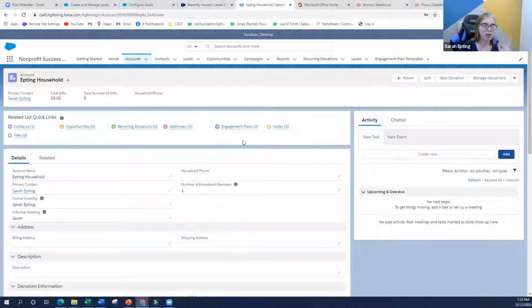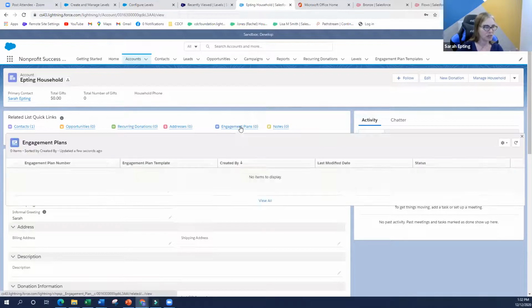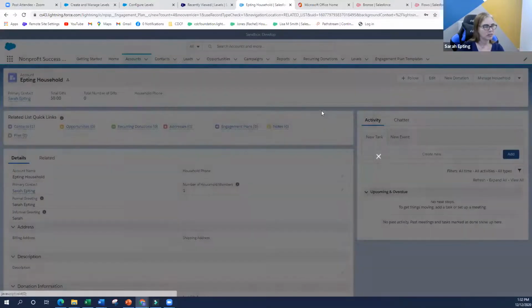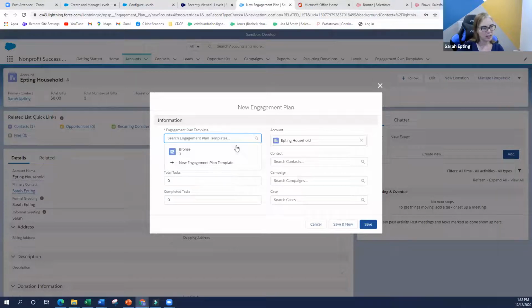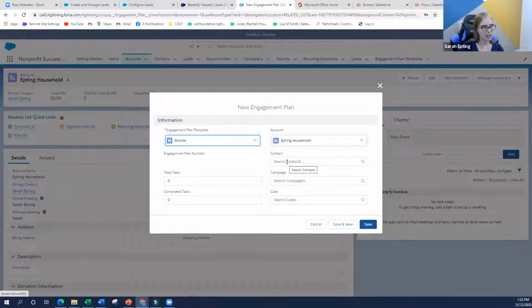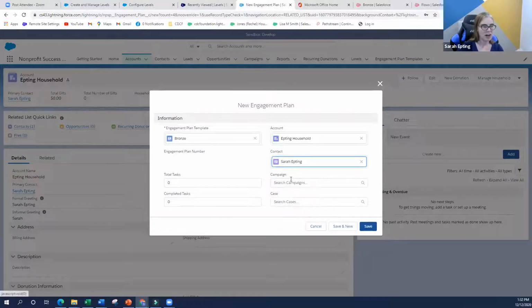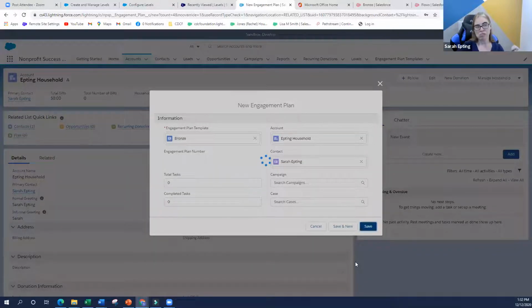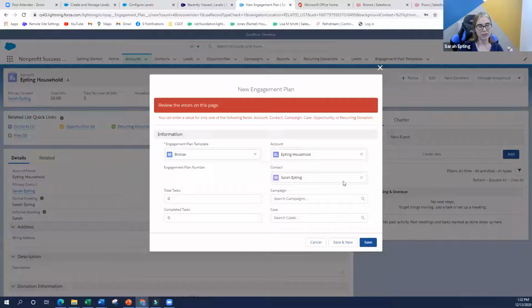But before I get to levels, let me show you how to manually add someone to an engagement plan. So I'm going to press new on this engagement plan related list. And I'm going to pick this one that I just created, the Bronze Engagement Plan. And I can assign it to an account, a contact, campaign, or case. If you'll notice, if I try to assign it to both, it'll give me an error, I believe.